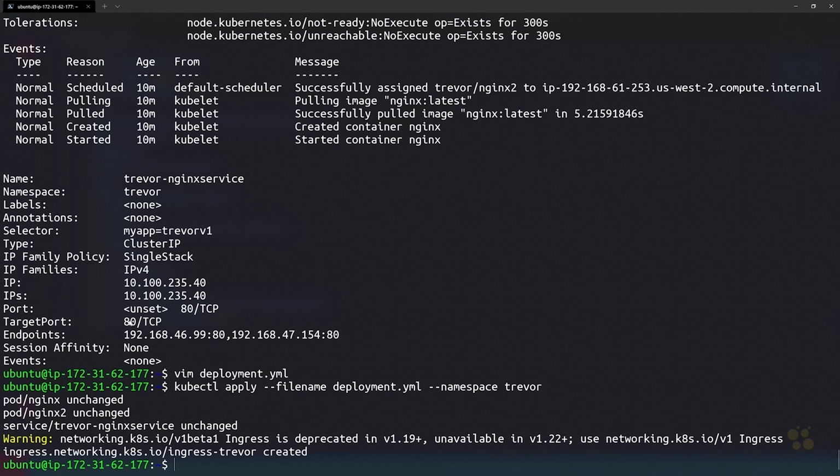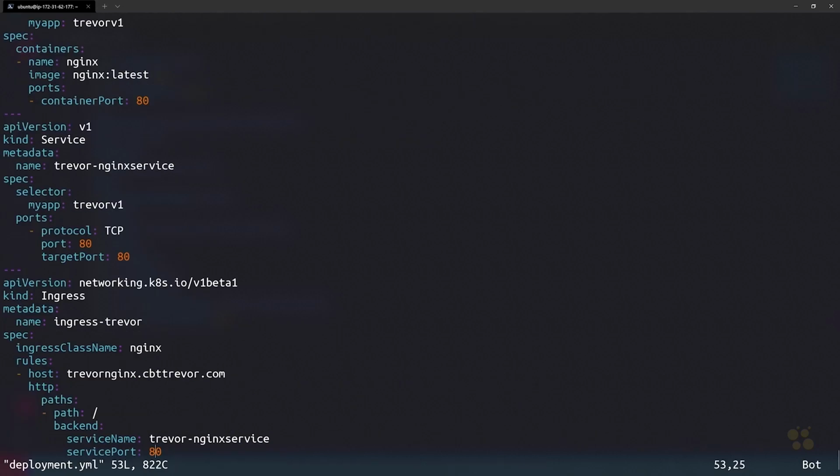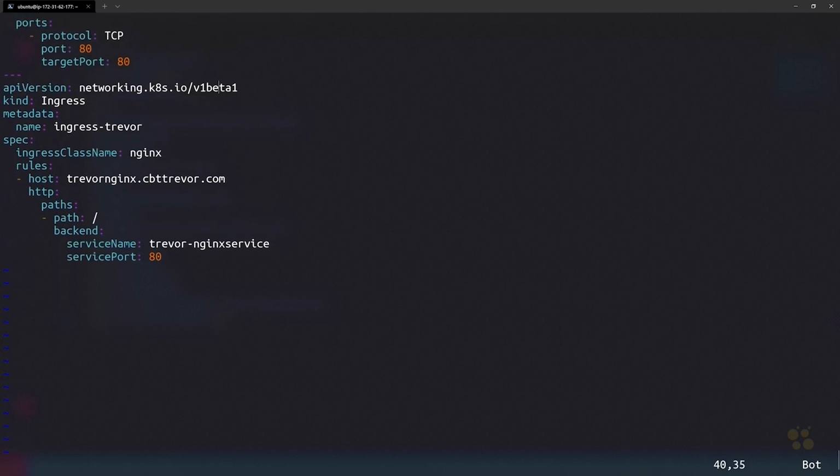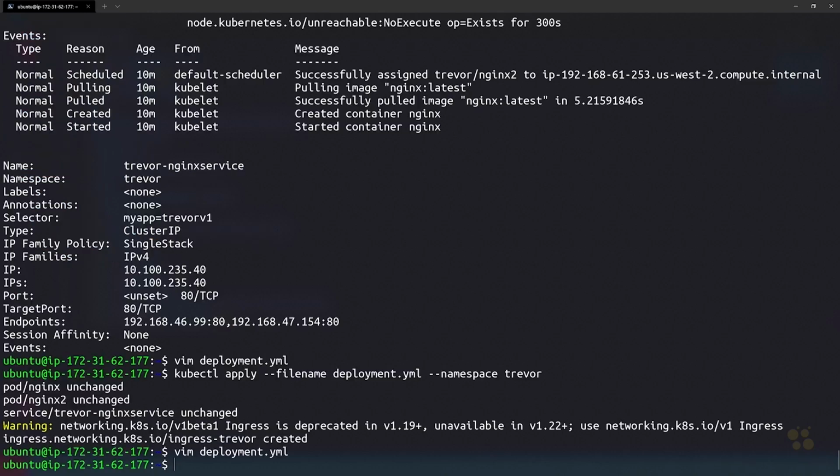And as you can see, it's complaining about the version here, so apparently it wants us to use v1 instead of v1 beta 1. So I'm just going to open this up, and we'll go ahead and just change the version here for the resource to be v1 instead of v1 beta 1.